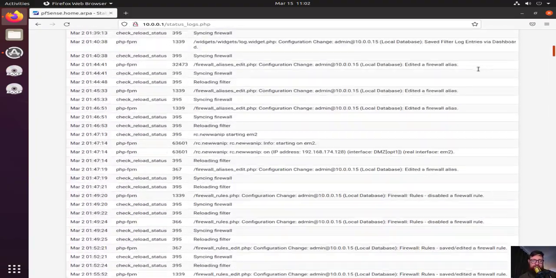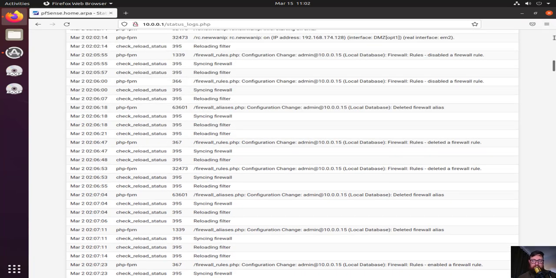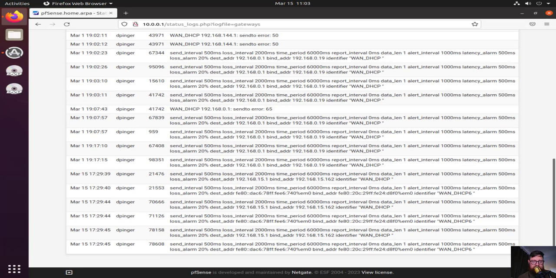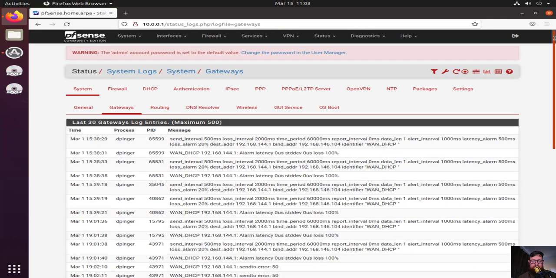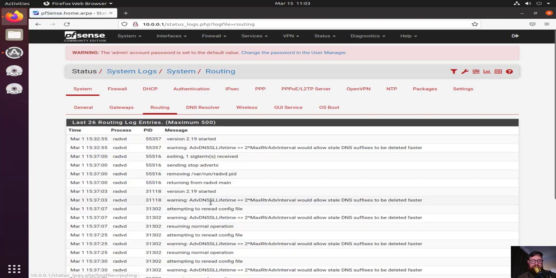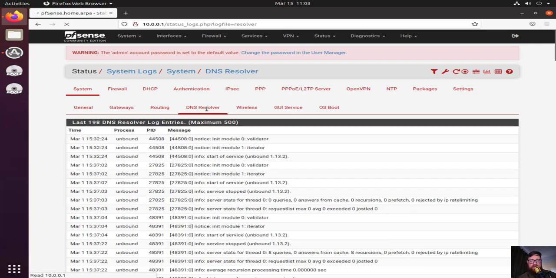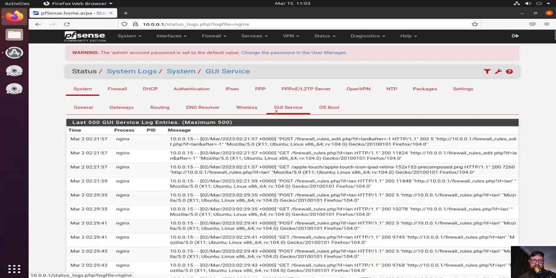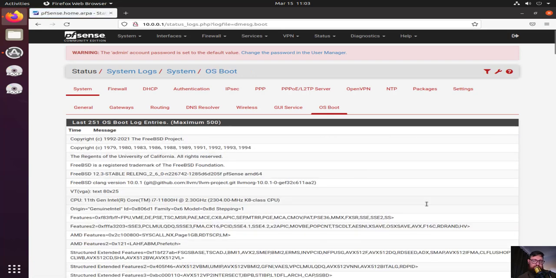Let's go back to the top, and then we have the options like gateways. Here we have all the information. If we go to the bottom of the page, same thing here: send interval and then the logs, ports, everything. What else? Sorry, not the port, the PID. Routing, we have also, okay, DNS resolver, wireless. Here we don't have anything, well, we are not connected to wireless. And then we have the OS boot, all the information about the boot, okay?